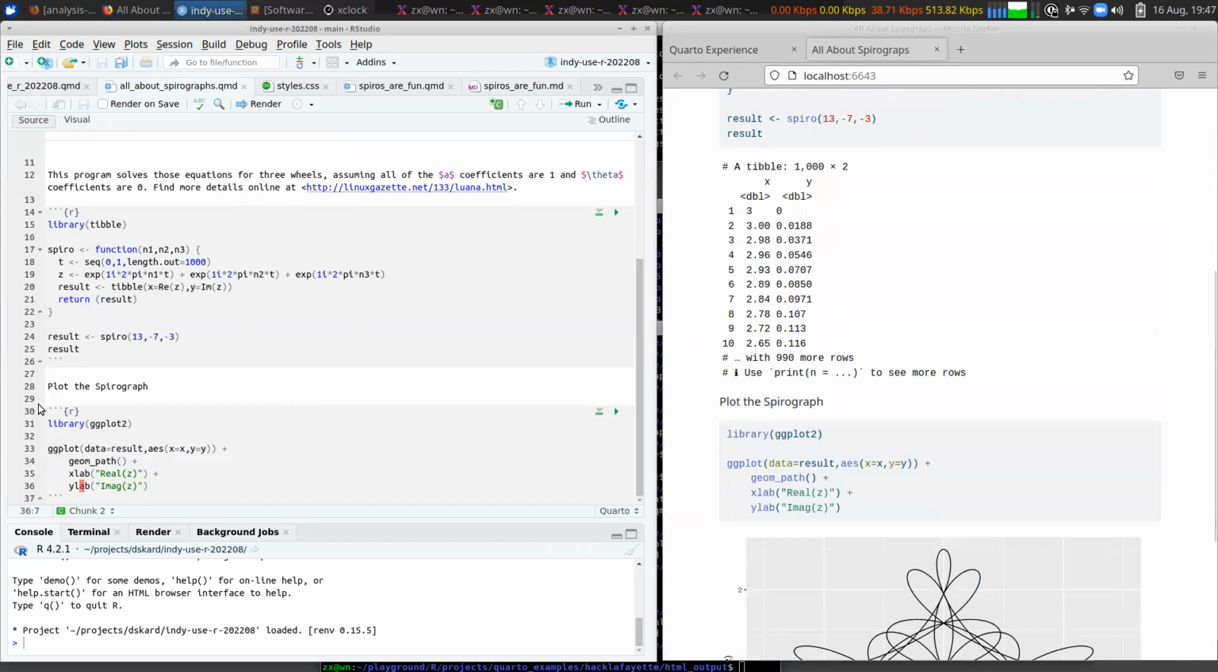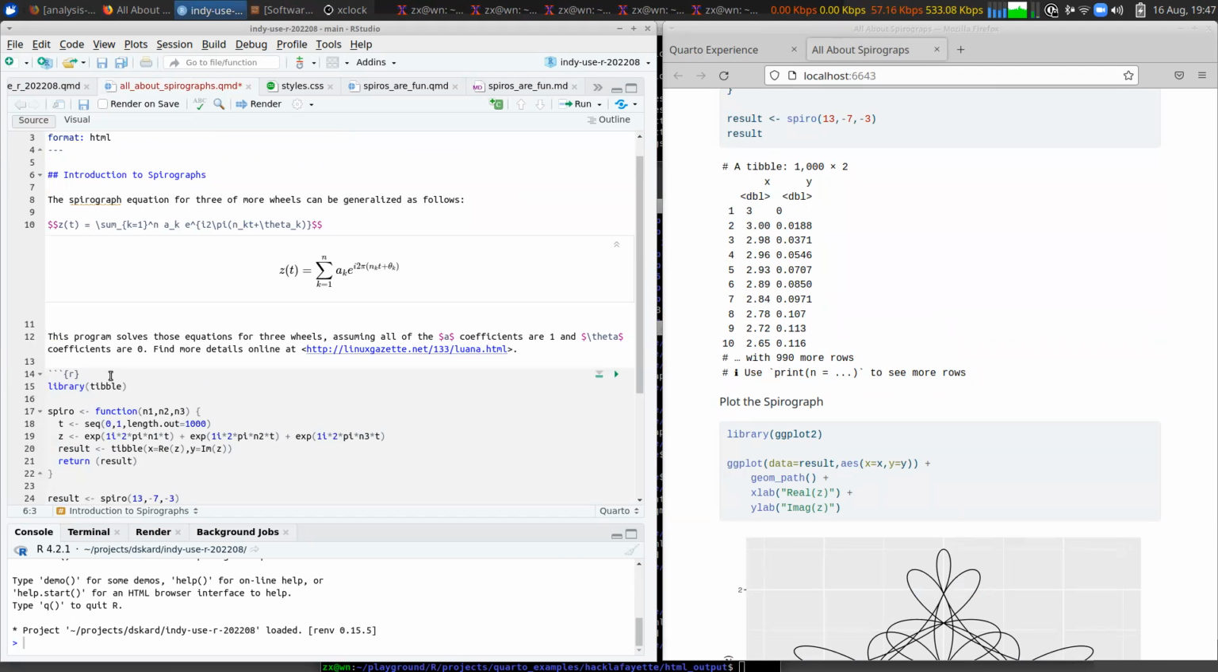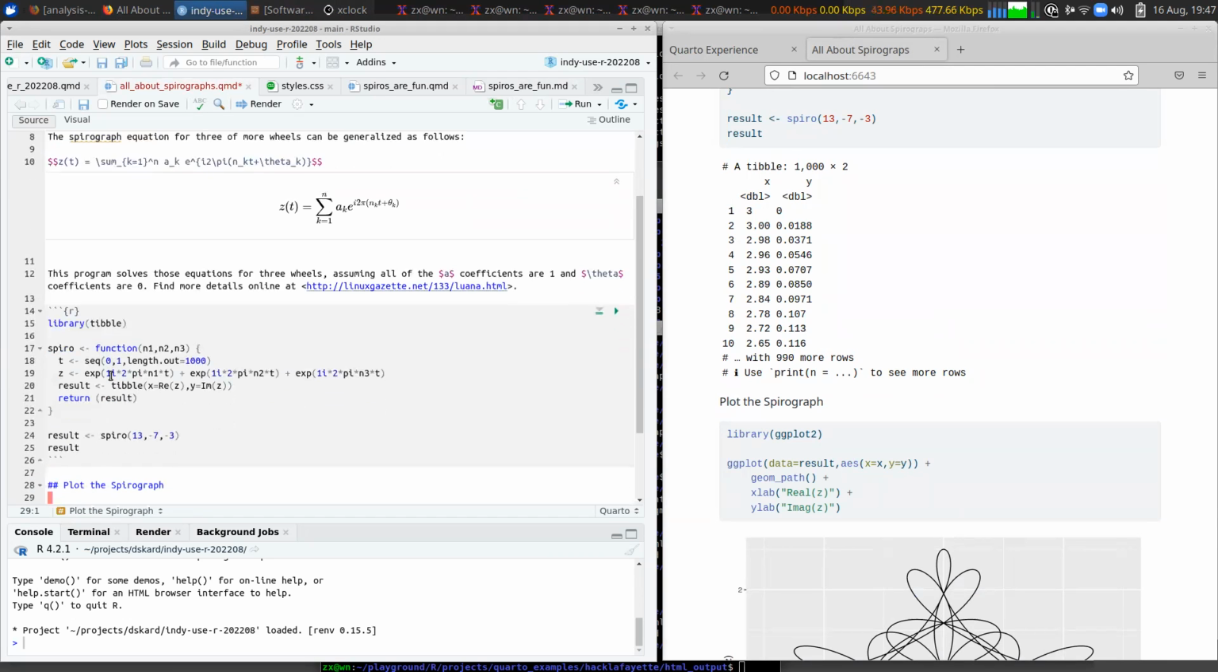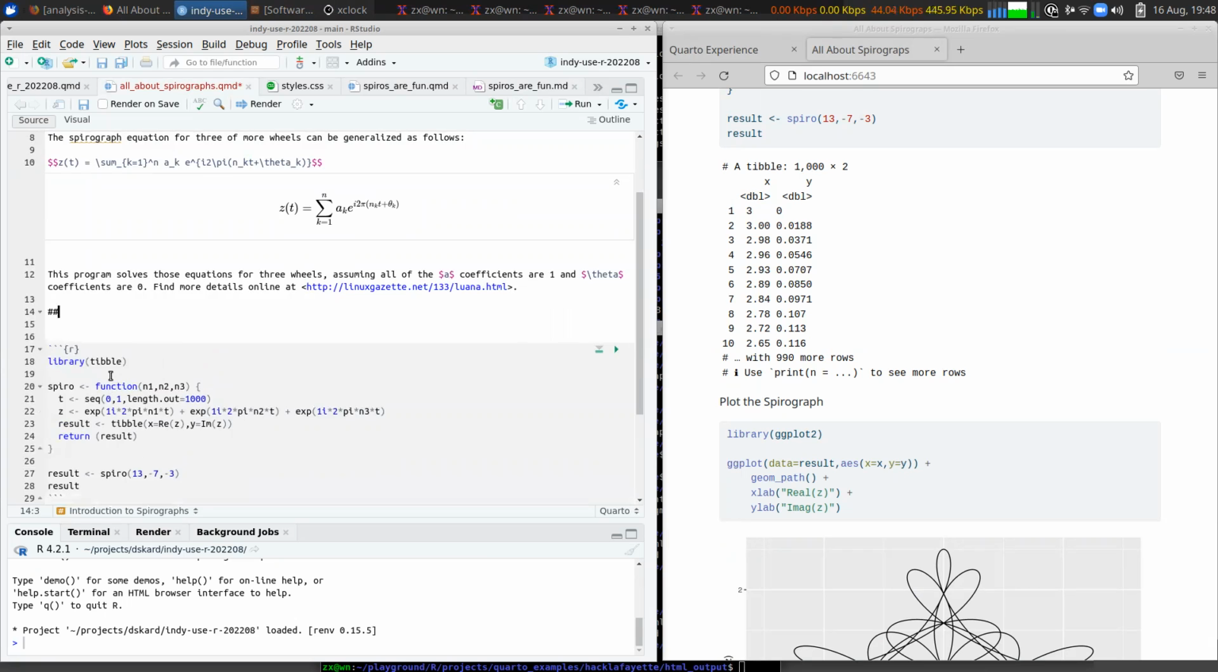Maybe I want to add in some sections in here. So let's try to fancy this thing up. Maybe we'll make plot the spirograph its own section. So we got 2 sections here. We got an introduction to spirographs, and then we have plot. But it kind of feels like we have the introduction up here. This solves the equation for that. Maybe we need another section in here.